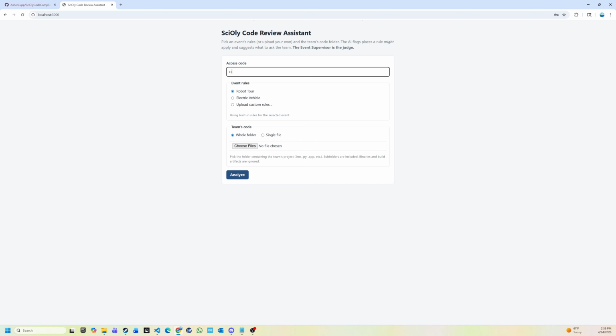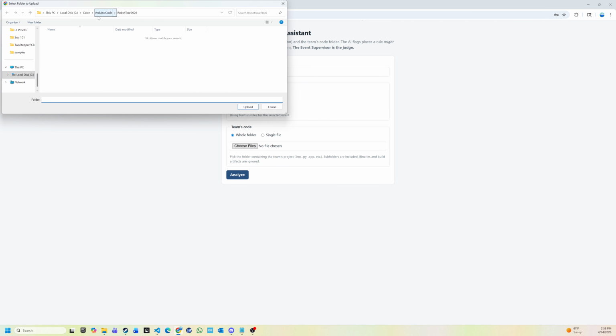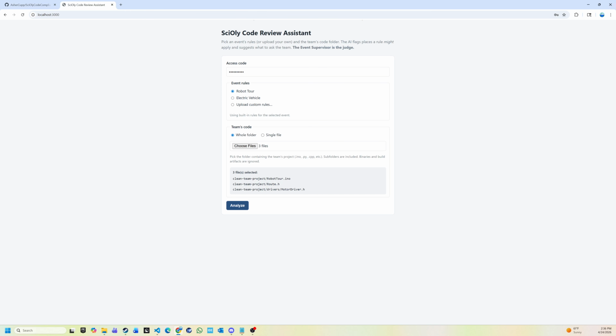Hi, I'm Asher. This is a simple tool that I've vibe coded to make it easier for event supervisors to read code they might not be able to write, regarding events like EV or Robot Tour, where event supervisors often don't really know what the code they're looking at is doing, so it can't necessarily be analyzed quickly to determine if it follows the rules.